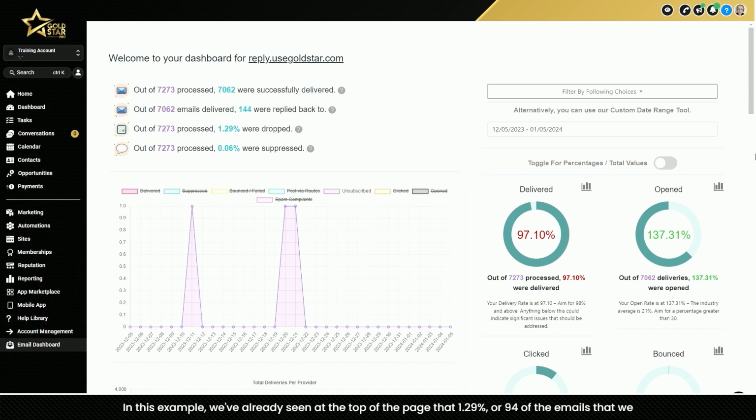In this example, we've already seen at the top of the page that 1.29%, or 94 of the emails that we attempted to send, went to contacts that previously bounced, unsubscribed, or marked us as spam. Using this dashboard, we can identify these people and use this information to help us clean up our list. If we'd not sent to these people, our delivery rate would have been 98.4%, which is just amazing.